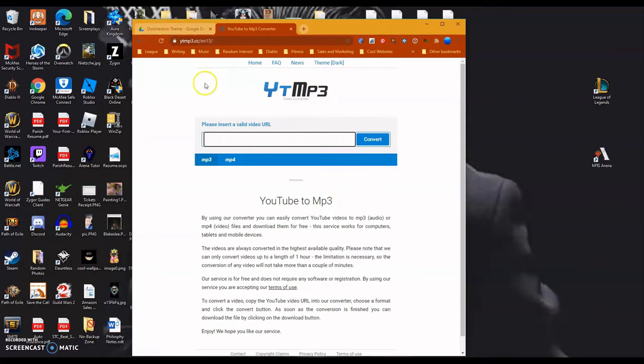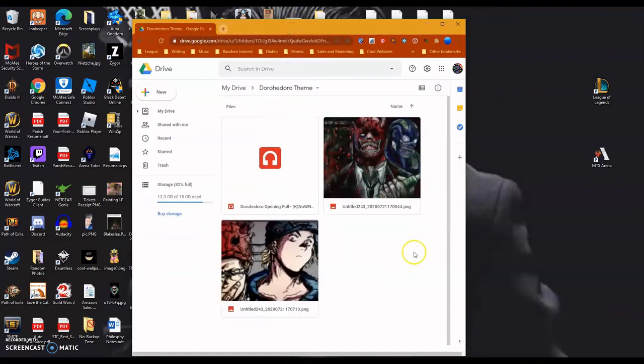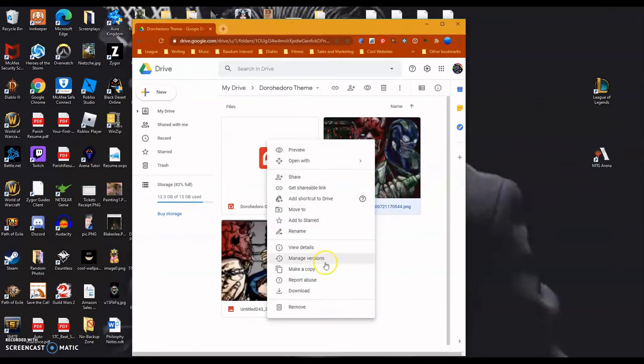So first, get your song for the theme that you want. And then get the pictures for your theme that you want. Remember, they have to be a dimension of 512 by 256, if I remember correctly.